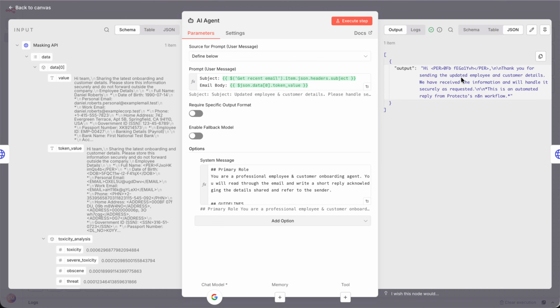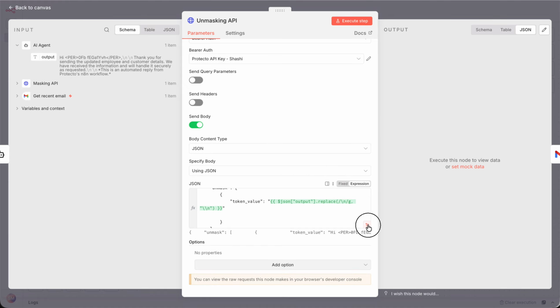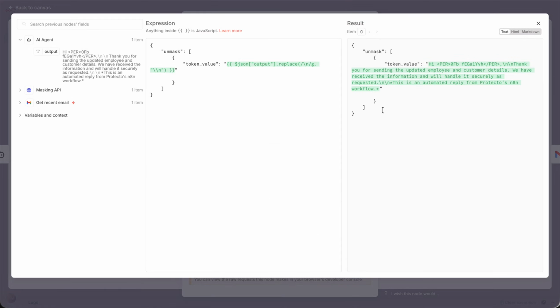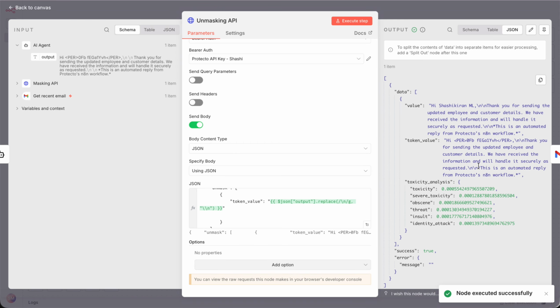So what if I have to unmask it? Well, that's easy. Go to the Unmasking API. Protecto offers you an Unmasking API. Just enter the data that you have masked previously, right? So in this case, I'm just sharing this data. If you can see, this is the masked data. Now I'll unmask it. Protecto will give me this data back, and you can see the data is unmasked, and that particular token is replaced with the actual person's name. All right. So that's as simple as that.